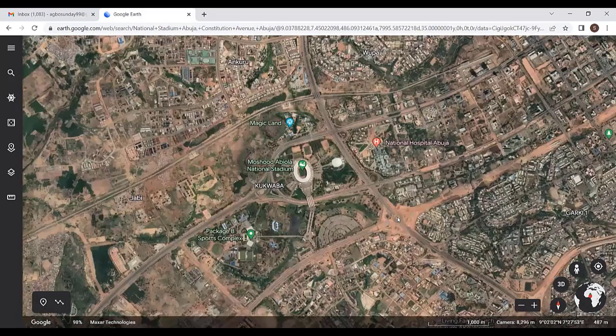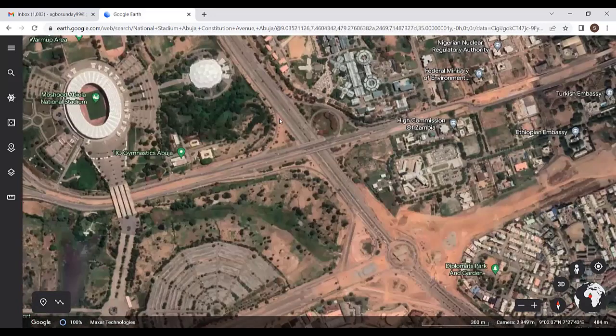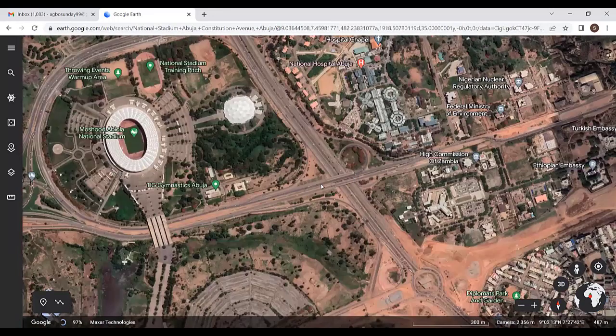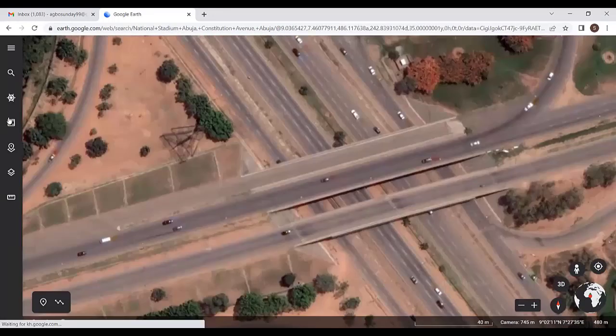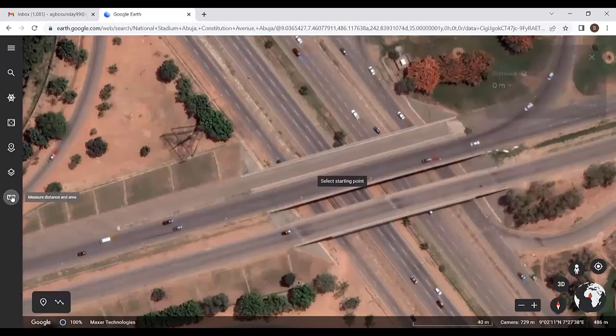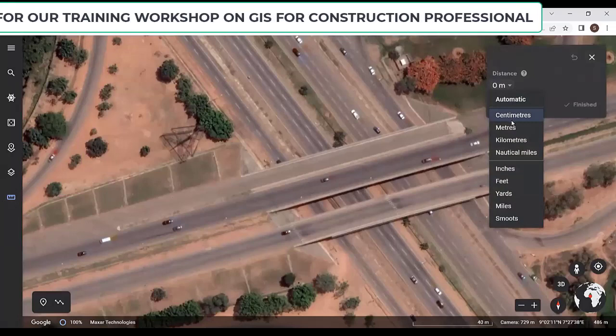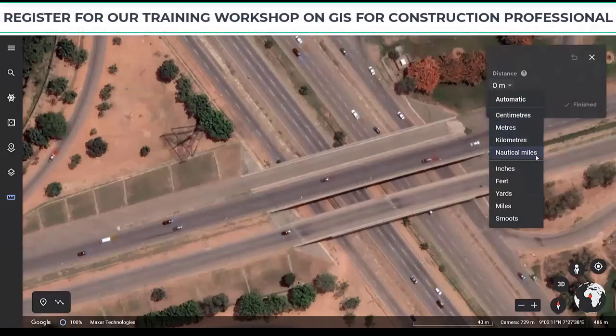For example, if you look at this, I have this particular road close to the stadium. Now, I can get the measurement, the size of this road, by using the measuring tools here, measure distance and area. You are seeing the tools here. If you click on this tool, you see that it's showing meters. You can use centimeter, meter, kilometer, and any measuring unit that you want.